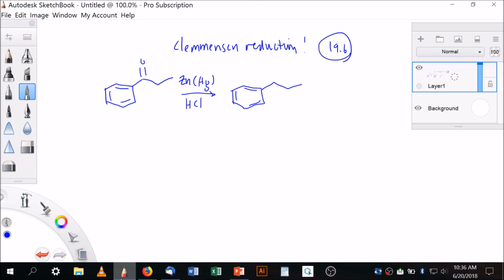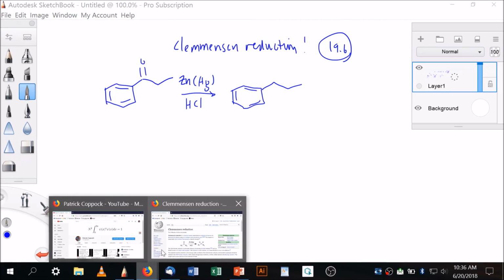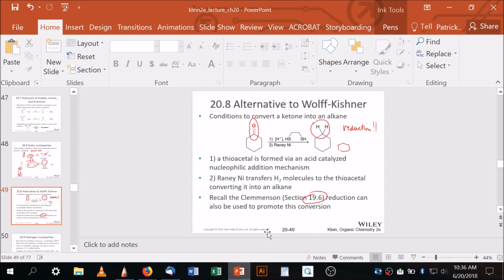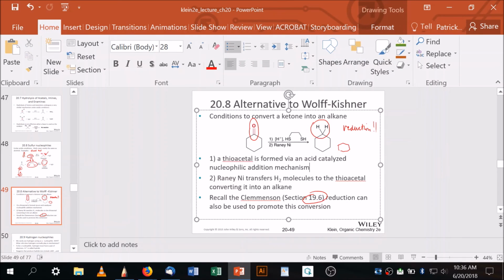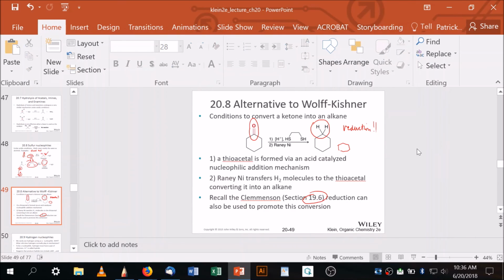So, I guess you wouldn't know if I did or not, right? 'Cause you can't see it. All right, so that looks like the Clemmensen reduction, but it's not a Clemmensen reduction. This is a thioacetal, okay? And so I don't think we have a name for this. I don't use the name for it. I don't know what the name is. But it's a reduction all the same.